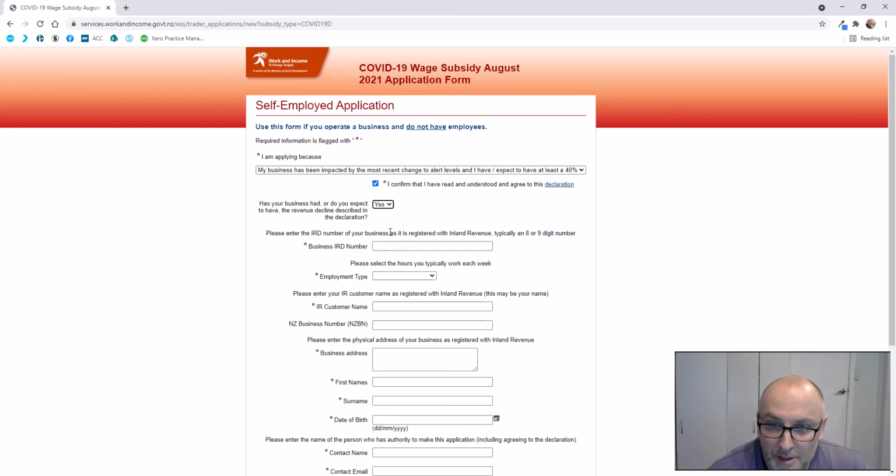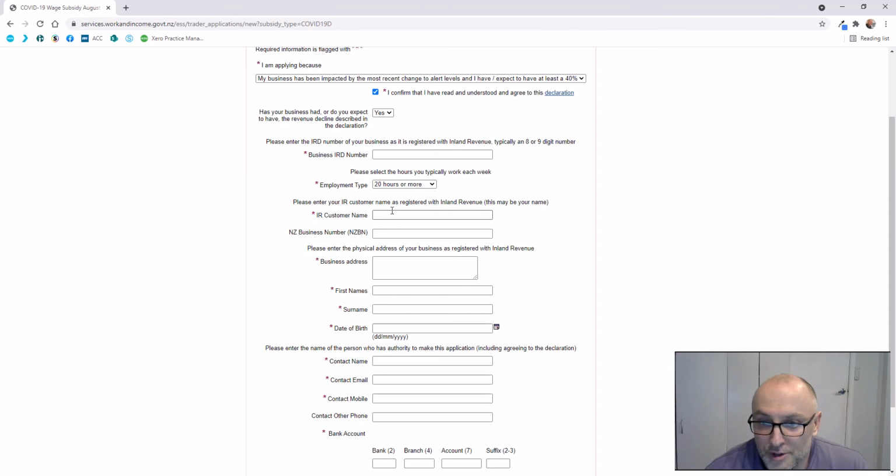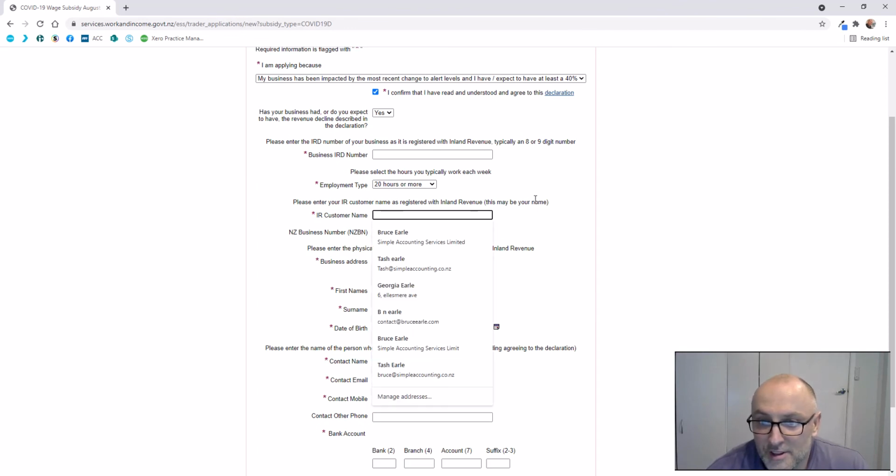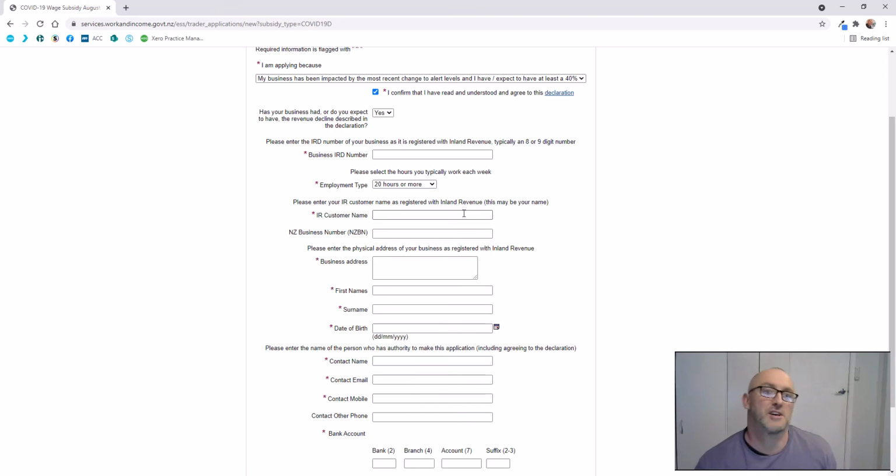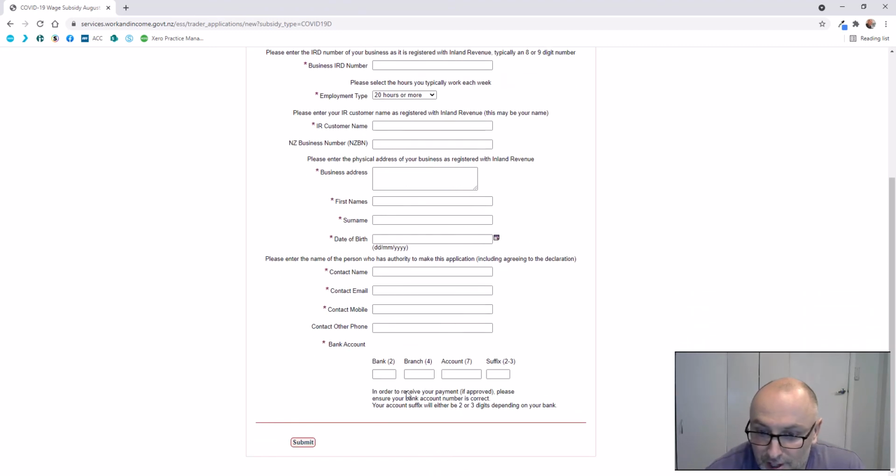Basically the same stuff up here. Business ID number. So you're doing the employment type bit up the top here, whether you're full-time or not. And that'll just be your name. So this will be, even if say it's Simple Accounting and Simple Accounting is paying me a shareholder salary at the end of the year, the IRD number and stuff that I put in there is my personal IRD number and my personal name, and then obviously your address, birth date, contact details, and bank account.